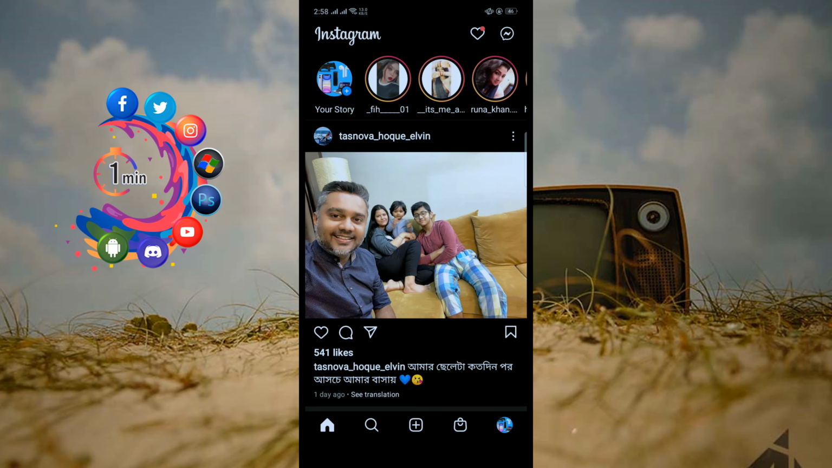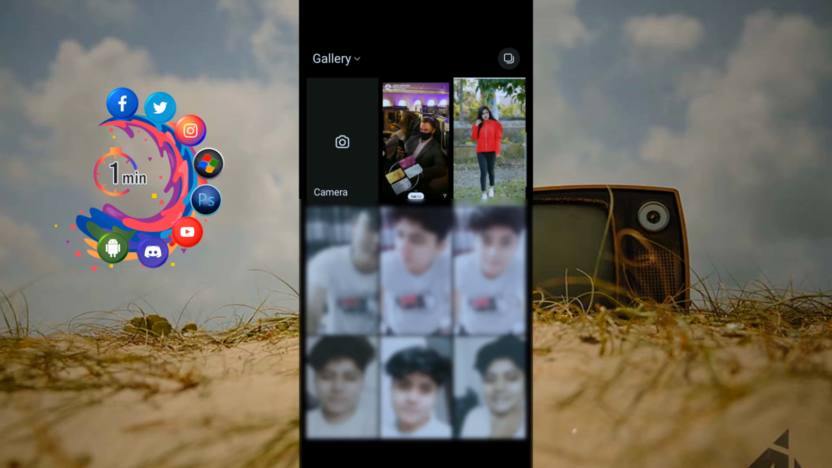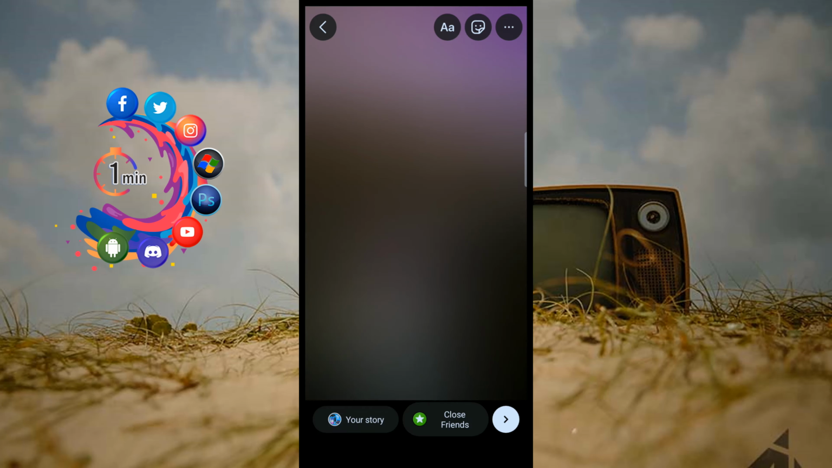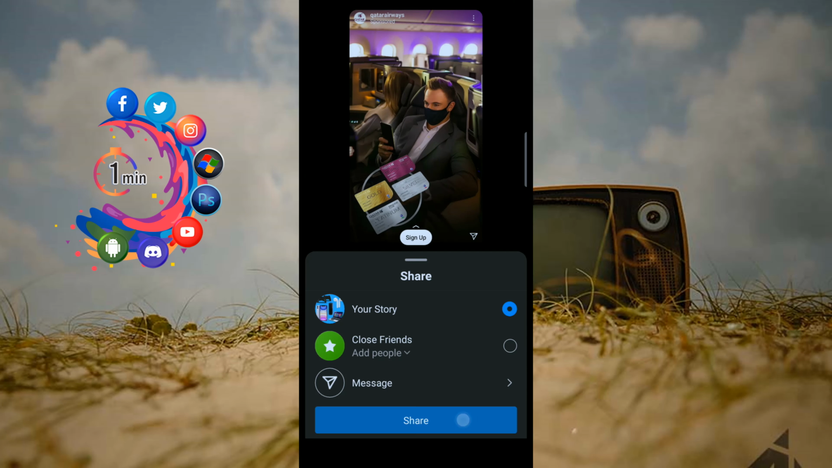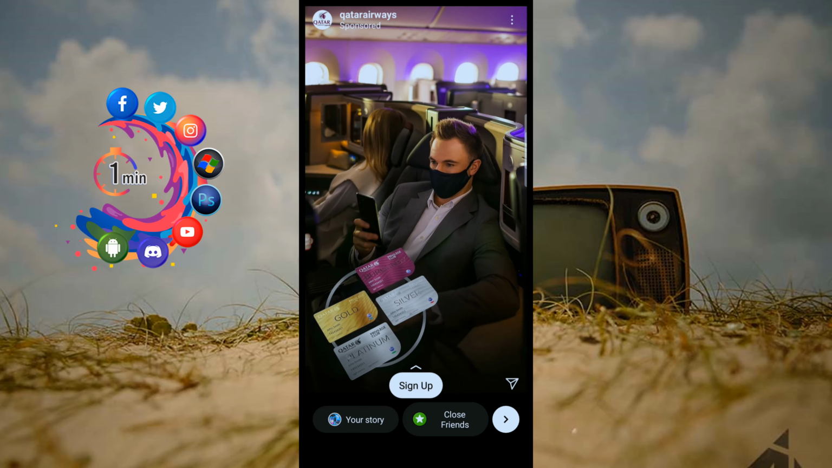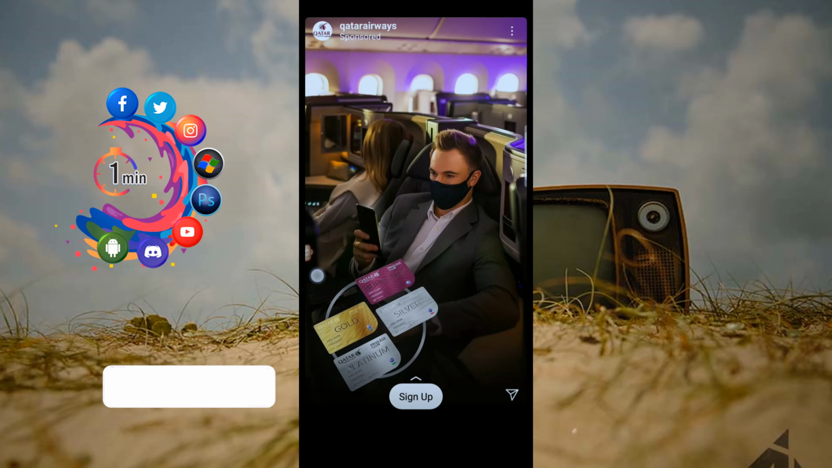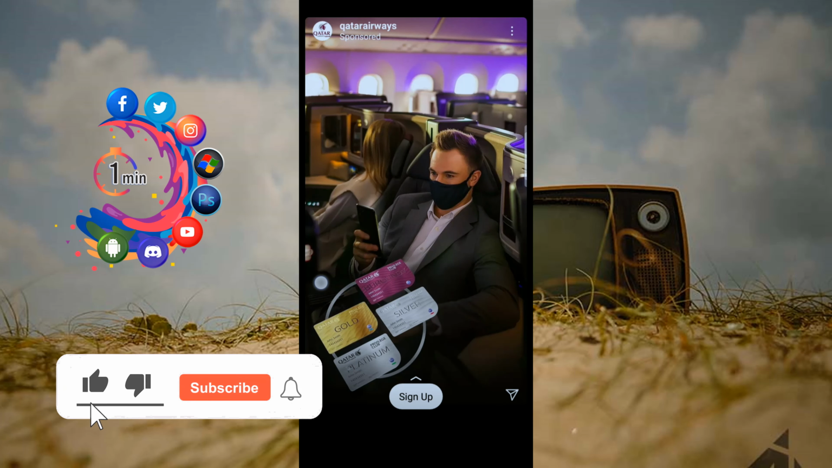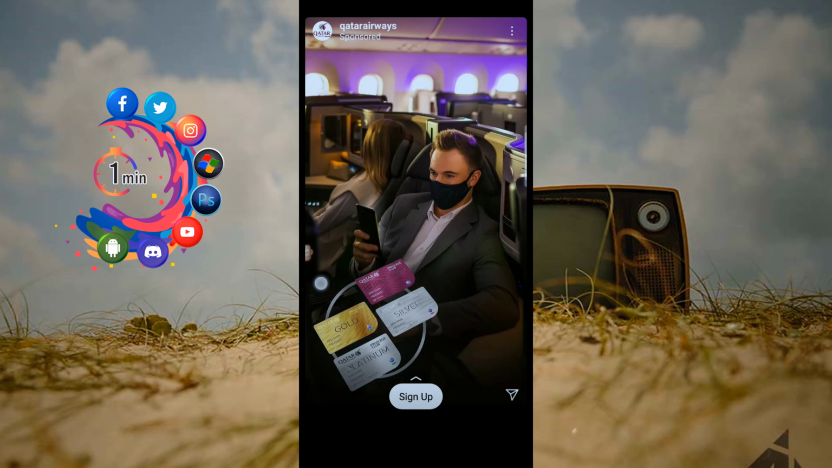So after opening your Instagram homepage, now click on your story, and from here select the screenshot and now click on share your story, share. And after that, if I open my Instagram story, here we can see I shared someone's story into my Instagram story. So this was the way we can share someone's Instagram story to my story.